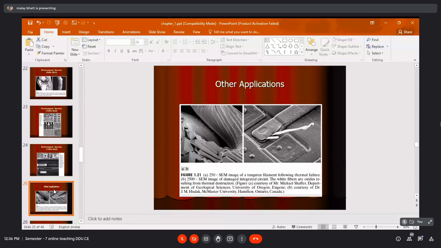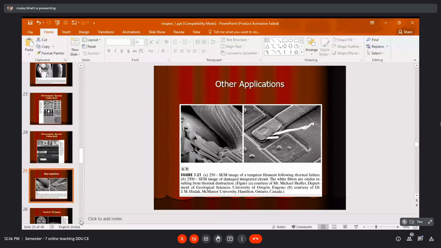The next one is damaged integrated circuit, which is also zoomed at 2500x level. If you zoom that image at 2500x level, you can find this kind of image for the PCB.